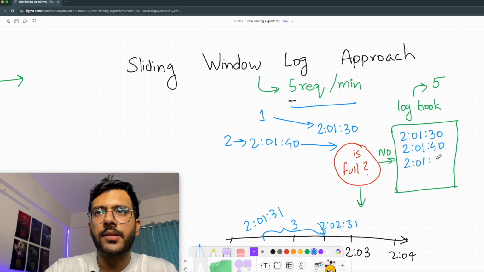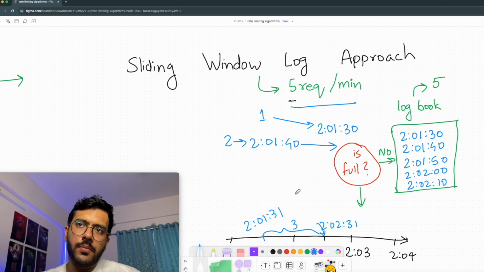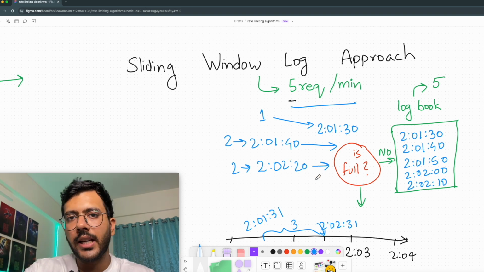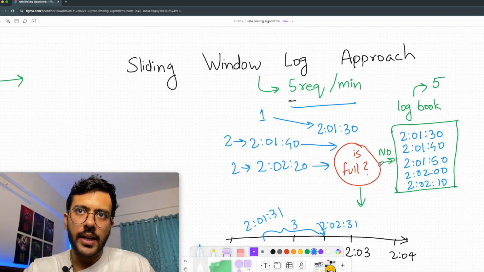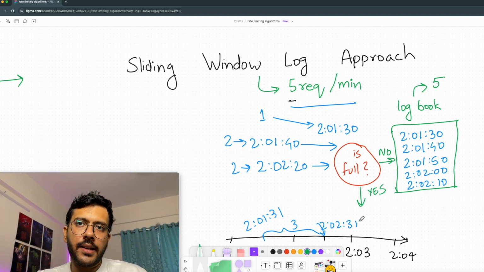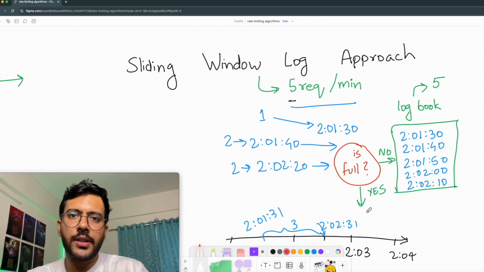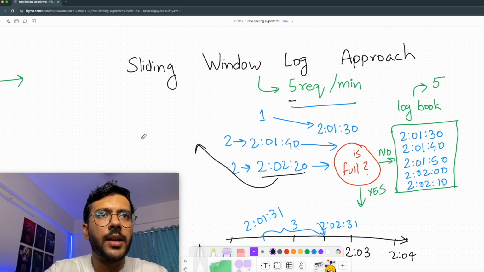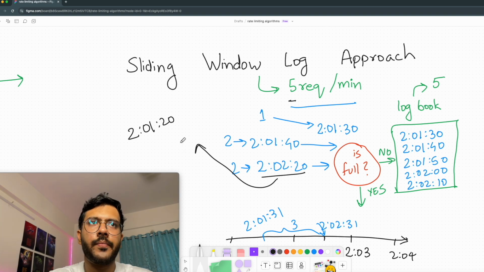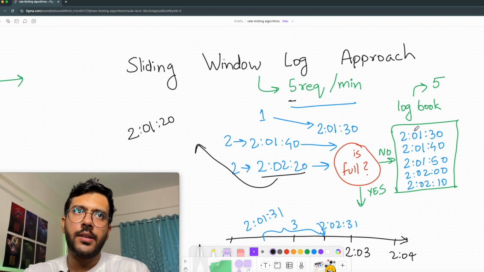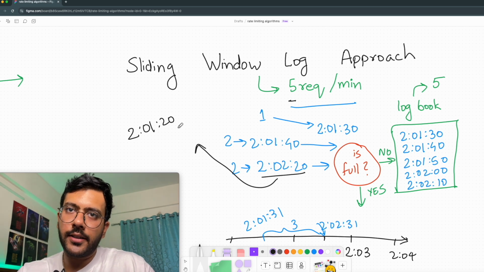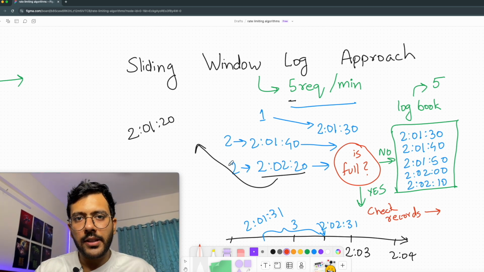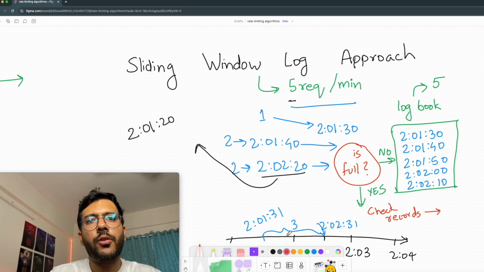Now assume my logbook is full of requests. I will just put some numbers for example. Now assume a new request comes at a time 2 hours, 2 minutes and 20 seconds. At this time I will check, is my logbook full? I receive yes, the logbook is full. In that case I need to check, are there entries in my logbook with a time less than 1 minute prior to this timestamp? So 1 minute prior to this timestamp is 201:20. I will check for any record which is before this timestamp and I will delete them. I see that there are no such records in my logbook, which means all the requests were made within the 1 minute rolling window. So I will have to drop this request.